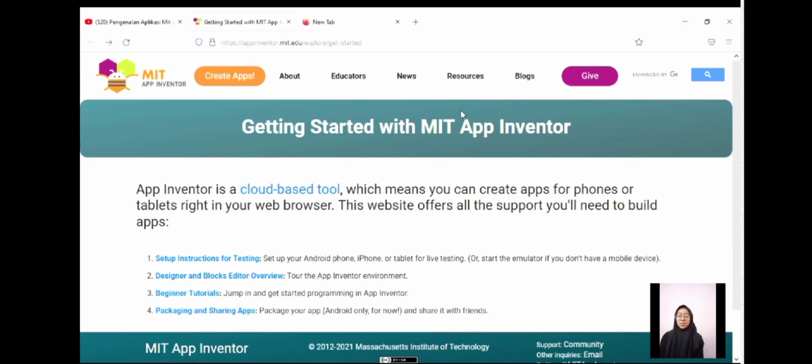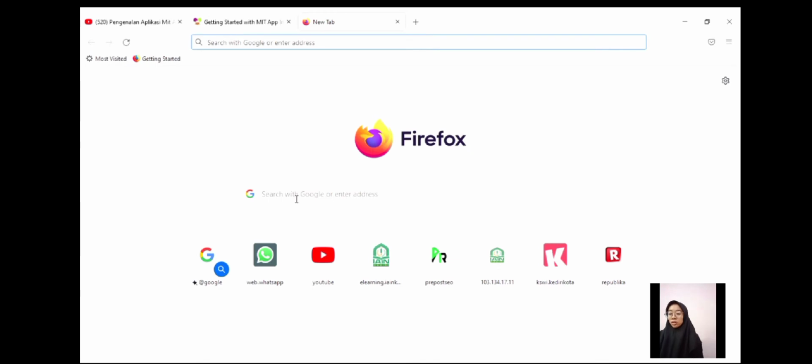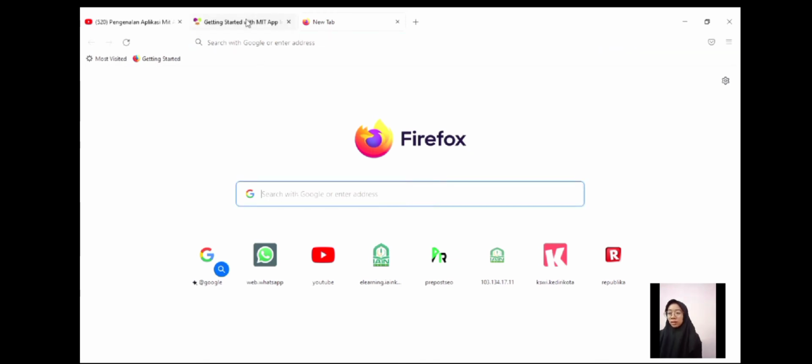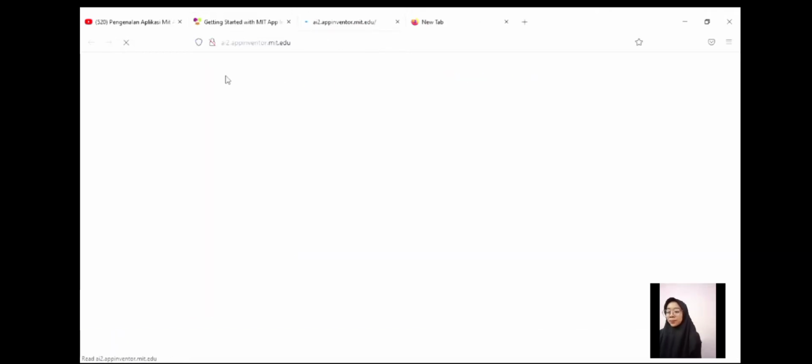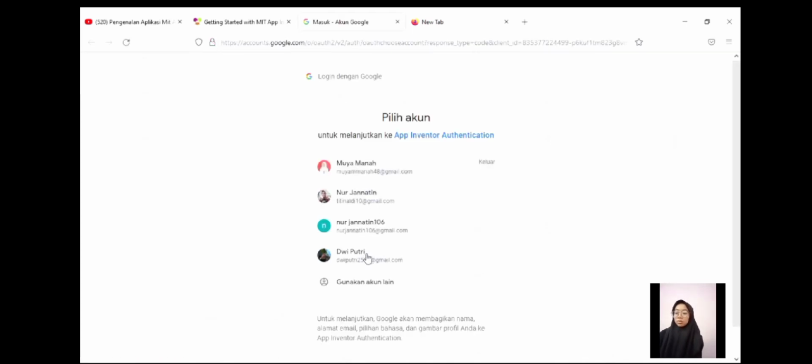Okay, here I will explain a tutorial on how to enter MIT App Inventor and how to make a layout. So we open Google and then we search or click the link like this, appinventor.mit.edu, and then after that we can create apps. We can click here, create apps, and then choose a Google account.